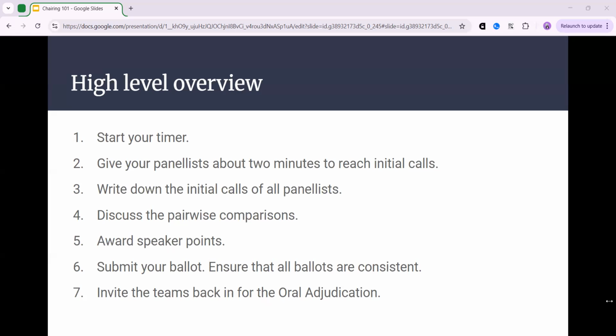The second thing you should do is give your panelists about 2 minutes. Some people would go for less, like a minute and a half. I tend to go for 2 minutes to reach initial calls. And you should tell them at the offset that that is what you're doing. So you should tell them at the moment you start your timer that they're going to have about 2 minutes to reach an initial call, that you don't need it to be their final call or a very rigorously reasoned call, but the best that they can come up with in 2 minutes.